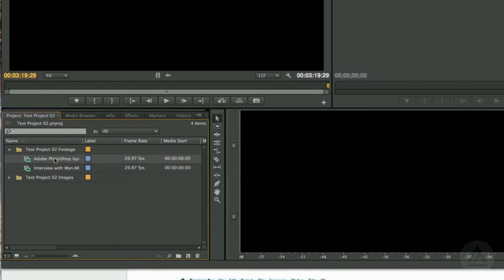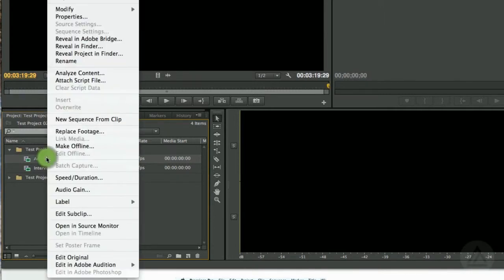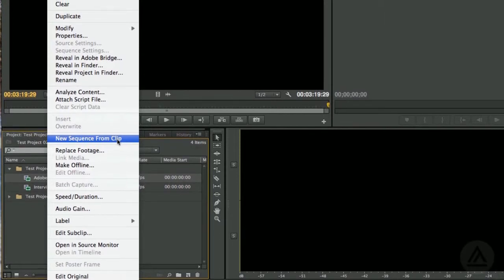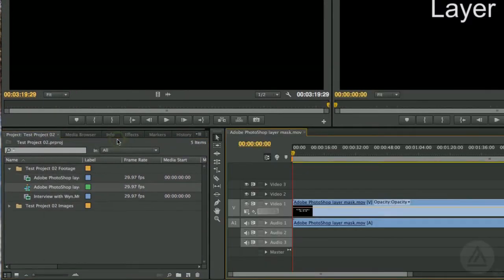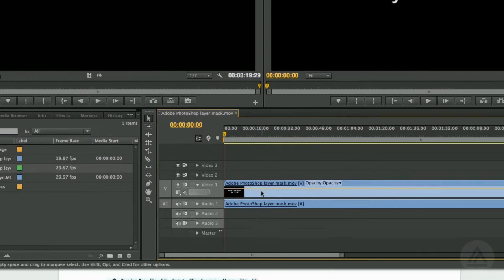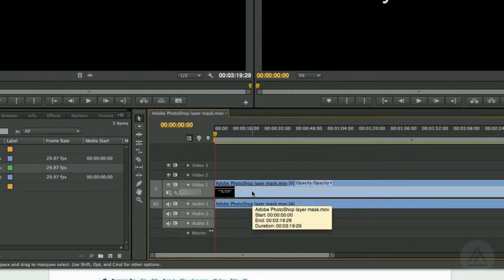So if I have a clip here and I want to make a new sequence out of it, I'll right click on it and I'll choose New Sequence from Clip. Click on that. You'll see that a new sequence is created here. You can see the icon is different. And you can also see in the timeline here that the clip that I chose to make a sequence from was placed inside of this sequence.